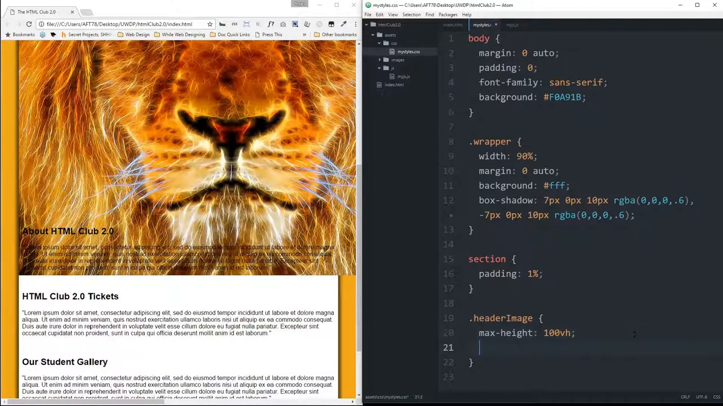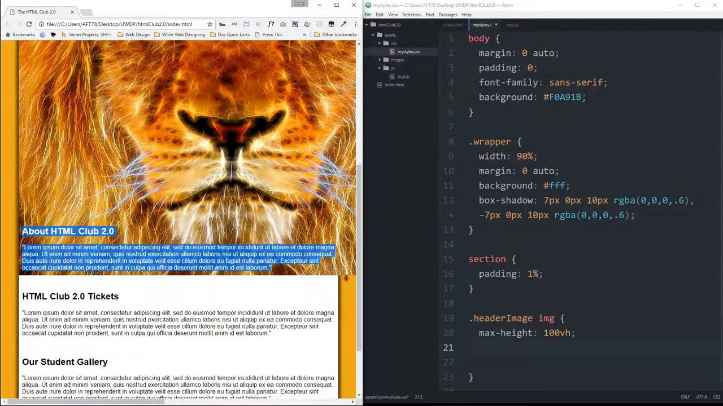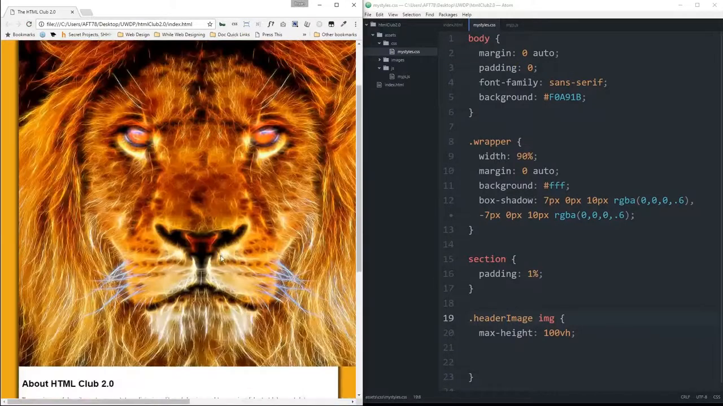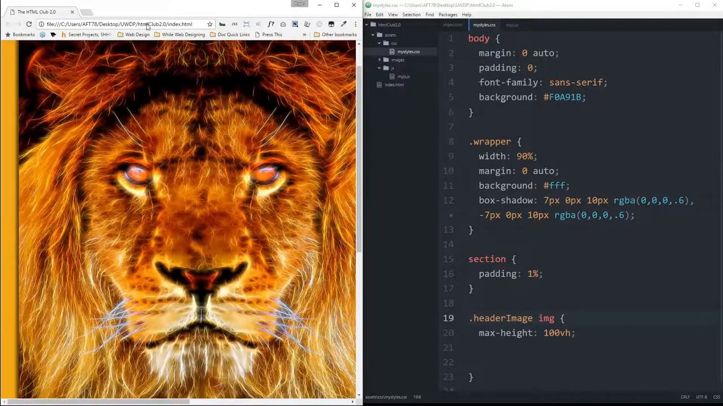So header image. Oh, sorry, I'm not actually targeting the image. Header image img. So that's a max height of 100 view heights. You can see it did target my header image class, because it's actually targeted the section, but because the image is still that large, it's still going to do that. So I want to target the image that sits inside some kind of container that has a class of header image. There we go. Now we've got something that's fitting right inside my browser window. So it's got a maximum height there.